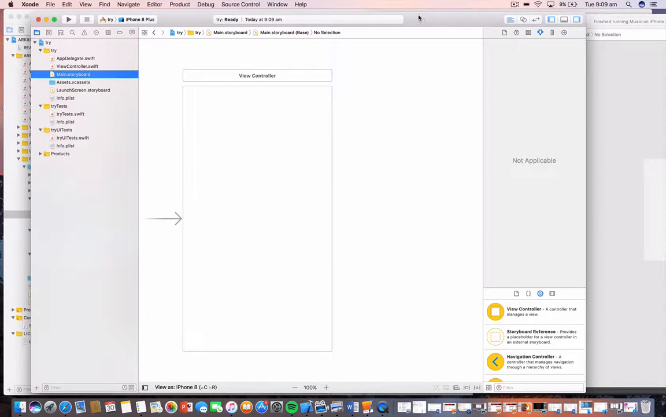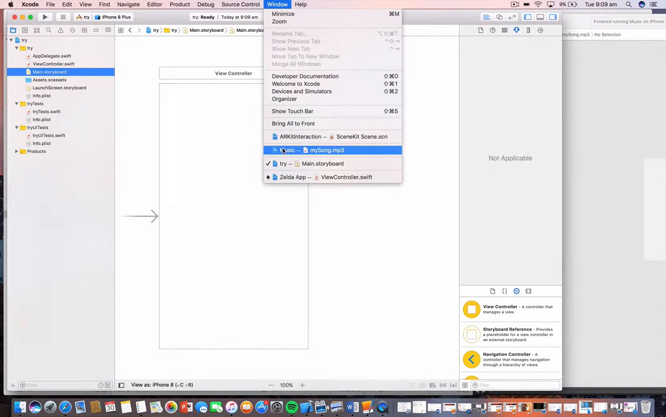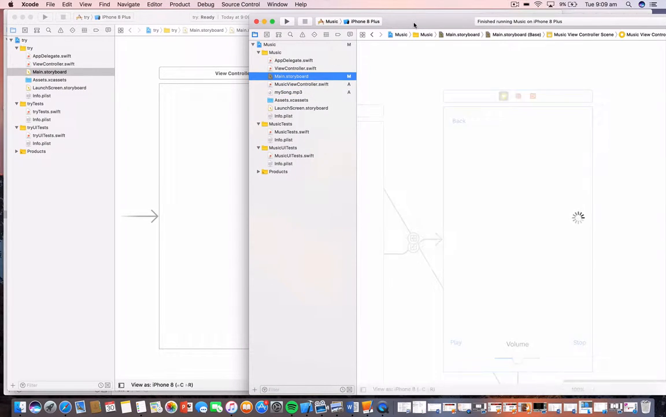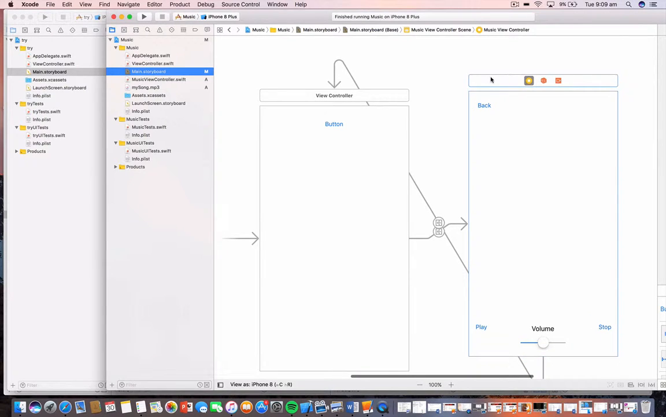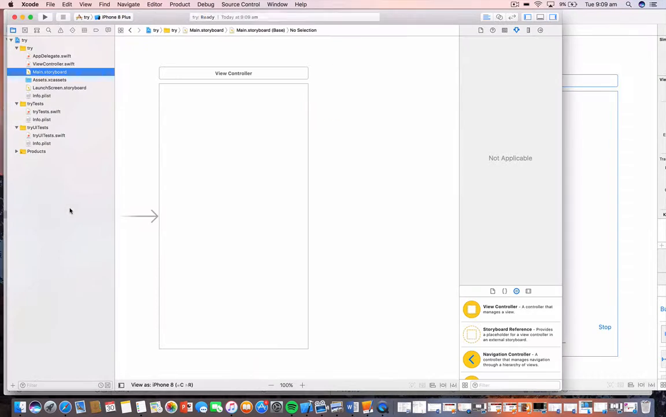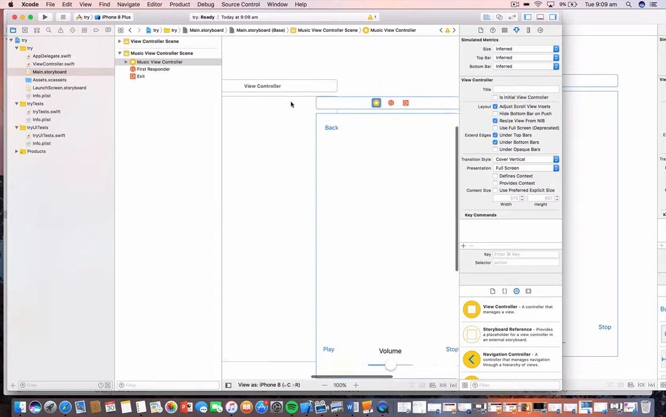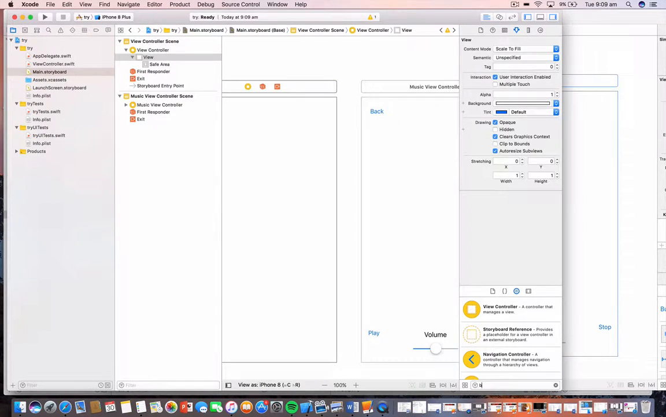The way we do that is download the music Xcode file, open it up, and you'll see it looks a little bit like this. We want to copy this view controller in, so we right-click it until it goes blue, Control C, Command V, and that will copy and paste it in. We'll need to create a button going to that link.